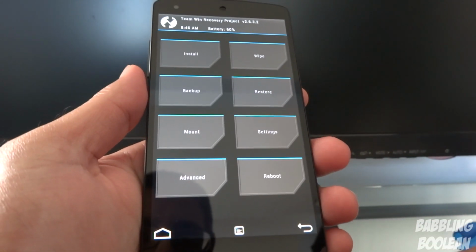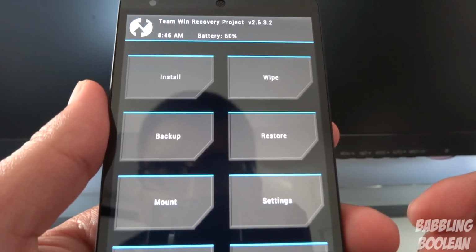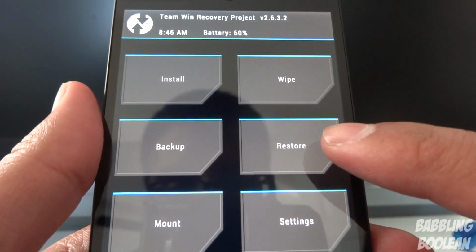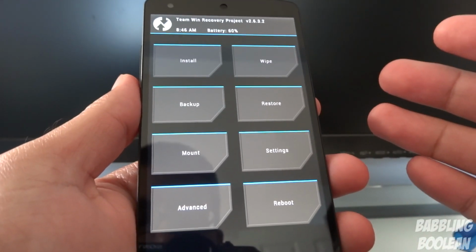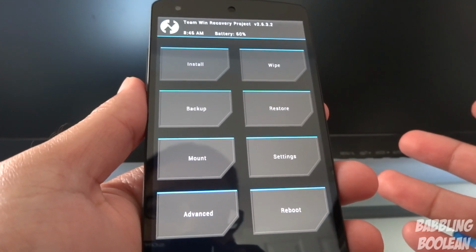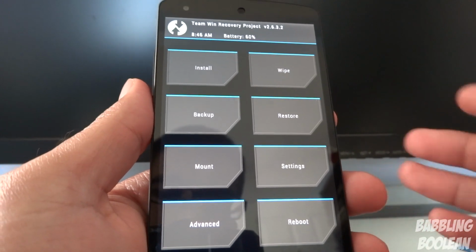Back again. Now, in case you do wanna restore what you just backed up in the future, in case you don't like what the camera modification did, just hit restore and then find the backup you did with the current date and just restore it. Easy, right? But so I'm done backing up, but what I'm gonna do now is install the camera modification.